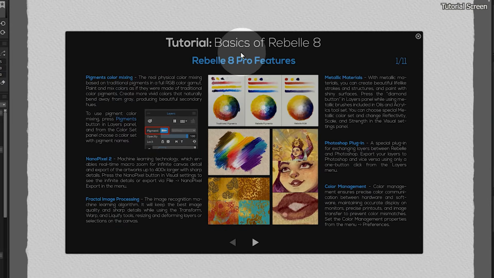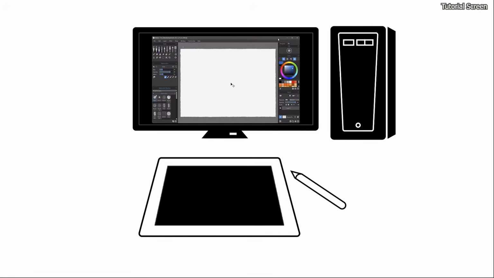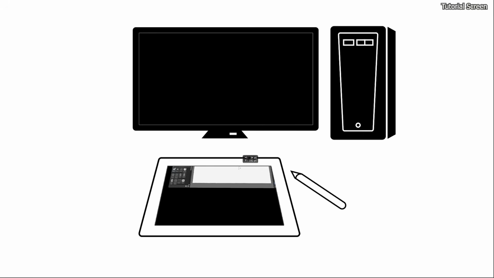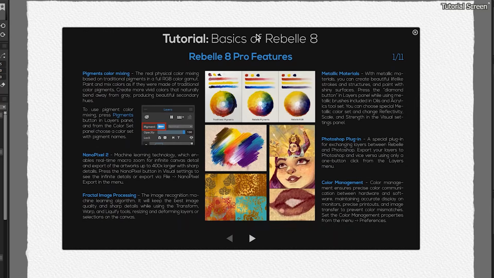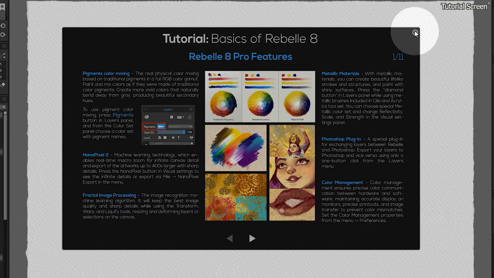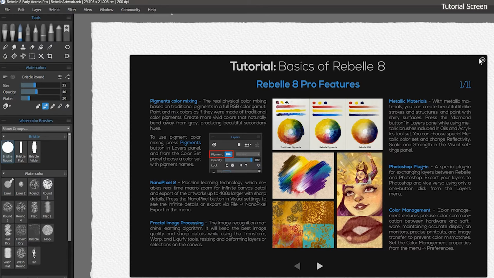You may also be presented with a tutorial screen that shows the basic layout of Rebelle's interface. If you're using multiple displays, the tutorial may be on a different display than Rebelle. Rebelle may even be on the wrong display. You can drag windows around to place them wherever they are appropriate. We'll learn about all of Rebelle's features gradually throughout this course, so you can close the tutorial window for now. It won't appear again unless you activate it under Help, Intro Tutorial.